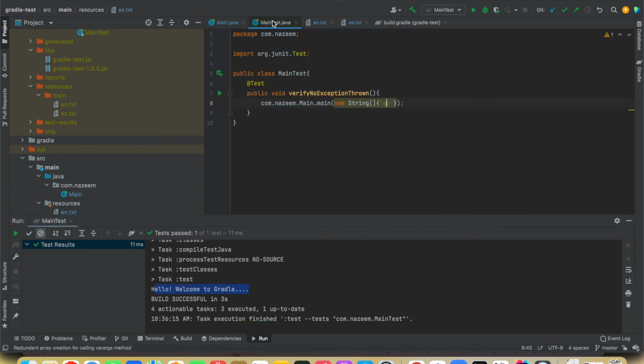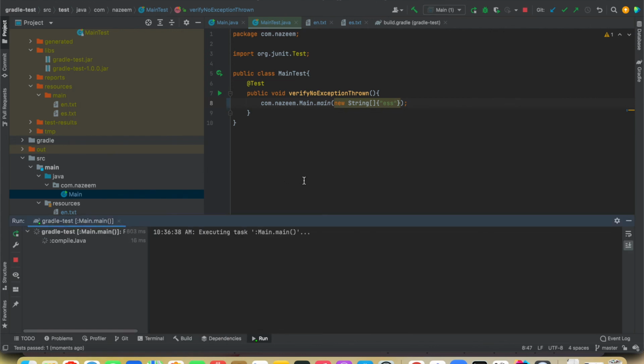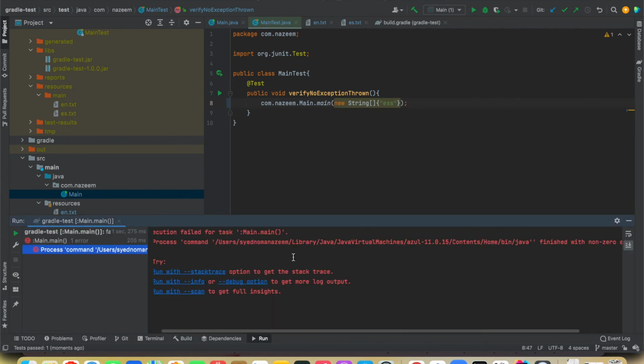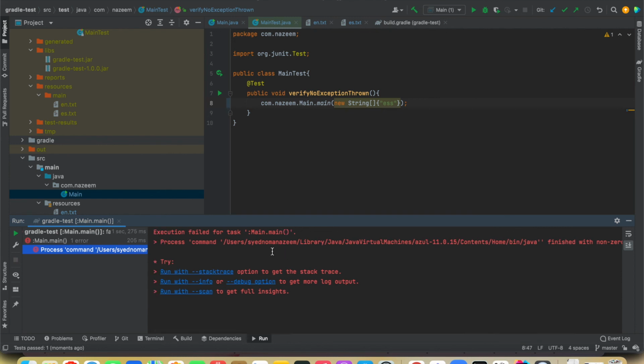Let's suppose you pass a parameter which does not exist in the system, and then you run the test. The test will fail because this parameter does not exist in the system, and it is going to open the file. So this is how you can run your test, and your build will not be successful because your test is going to fail. This is Gradle development with running the task and everything.